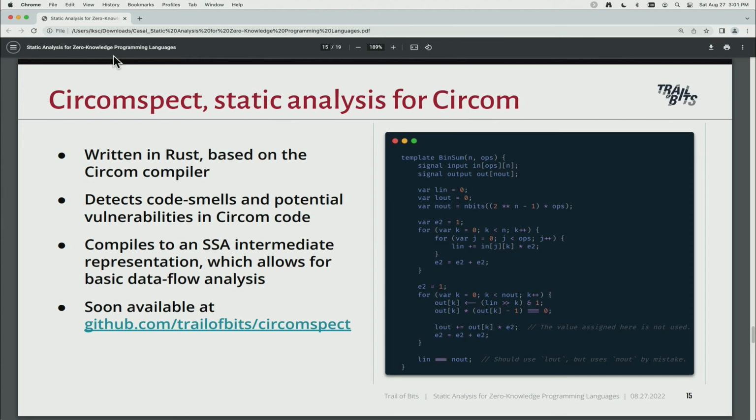On the right-hand side, we actually see this very large program, but the interesting part is here at the end, where these L-out and E2 variables are actually never used in a constraint enforcement. And this will also be caught by Circumspect, because it will find that these variables are never used in a constraint. And this is because the constraint here at the end uses N-out instead of using the L-out variable. So, yeah.